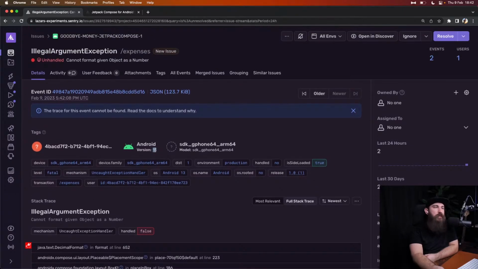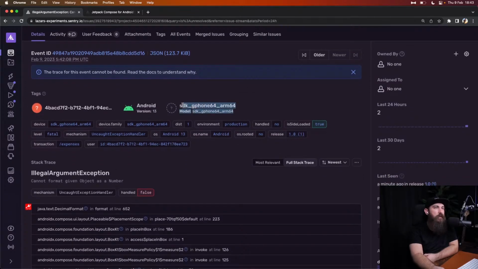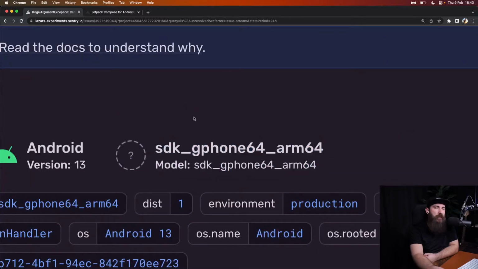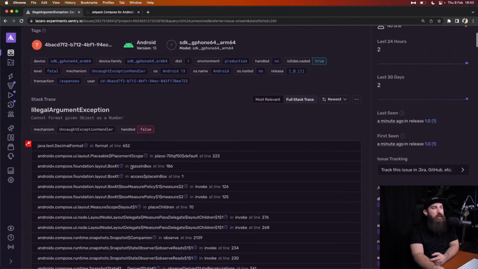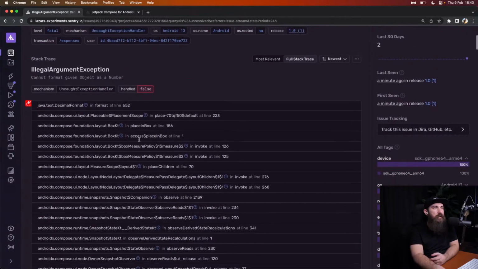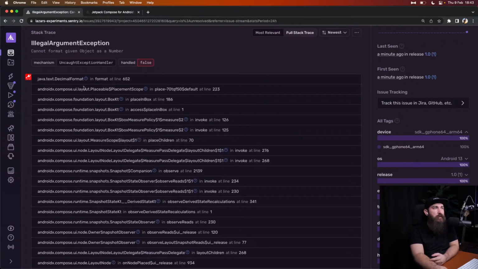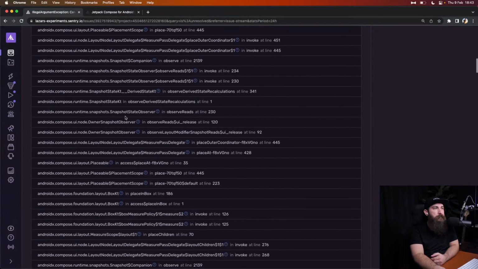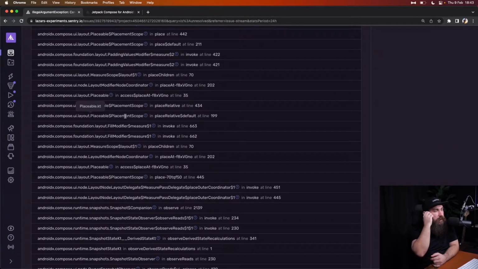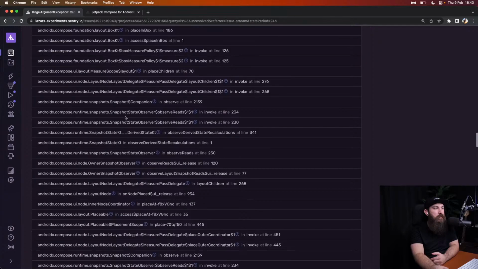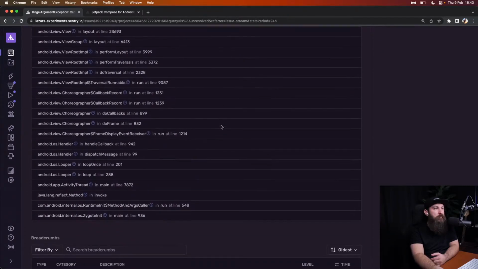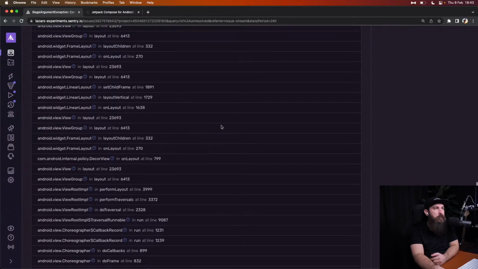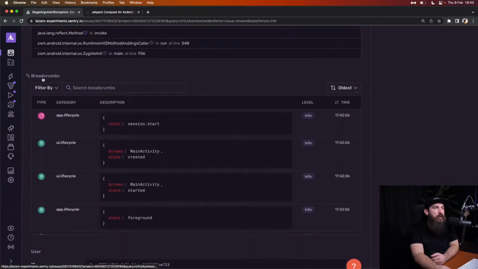Okay, so it's an Android version 13, the OS. Because it's an emulator, we don't really see the model, etc. But for example, if it happens on a Google Pixel phone, it's gonna say Google Pixel 3 or something like that. Okay, so here's the stack of the error. Let's see, maybe I should have also added my source code. But yeah, here's the breadcrumbs.